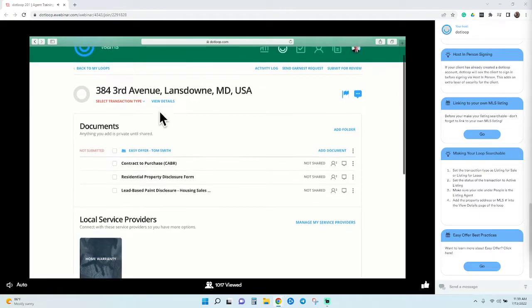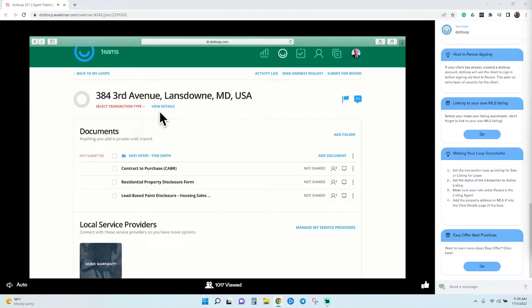Okay? So I don't want you to think that we would do something that would put your listing in jeopardy or that would give Tom the upper hand here. He can only see what it makes sense for him to see. Everything is still private until shared. So what Tom's going to do is he's going to open up the documents in this Easy Offer folder.